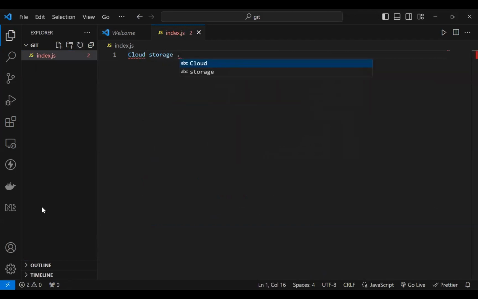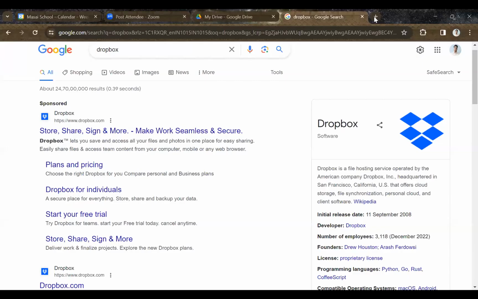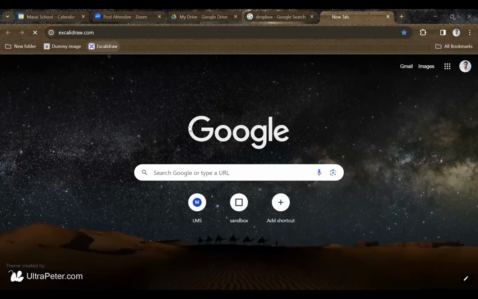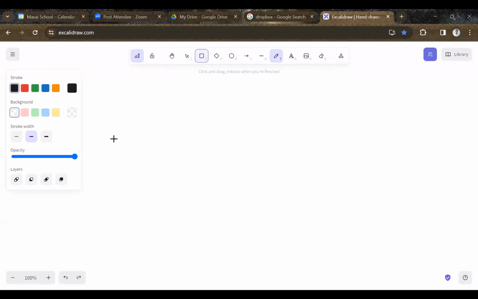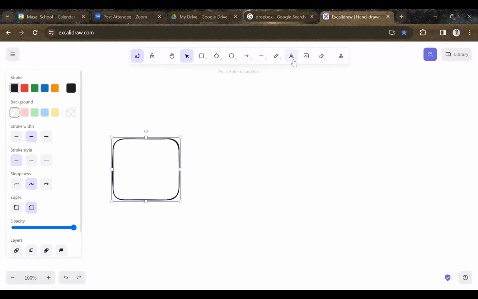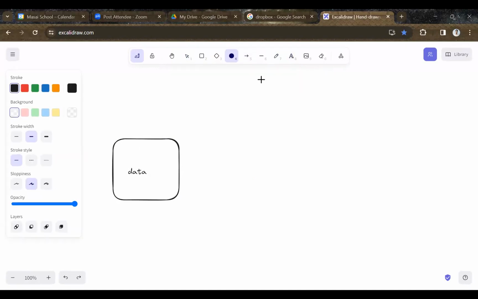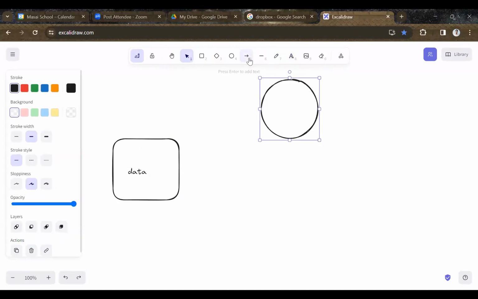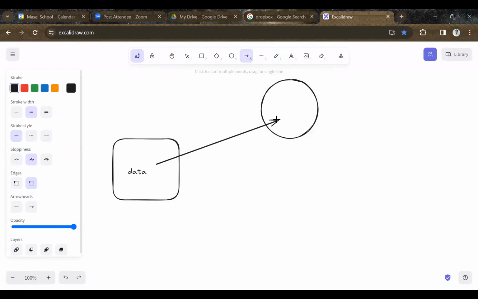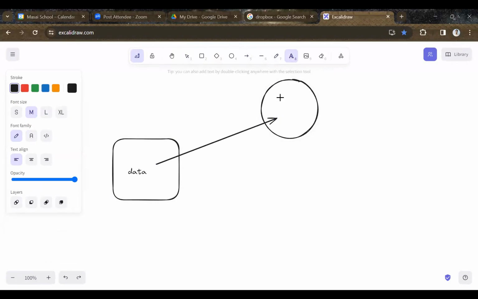What does this one do? Cloud storage क्या करता है? So let's say we have a device, right? हमारे पास एक device है, and let's say it has data, right? So if I say that we have a cloud service, what you can do is you can basically put your data in this cloud, right? So you have your data here.